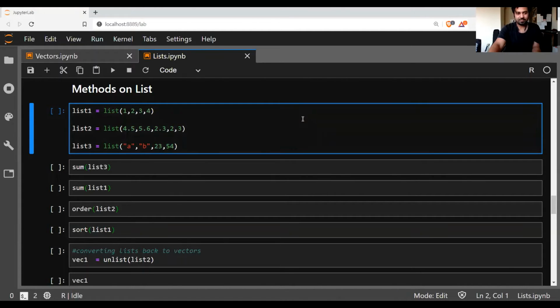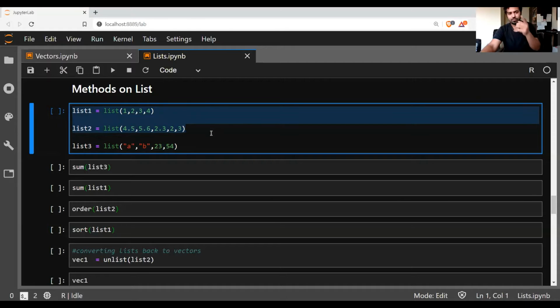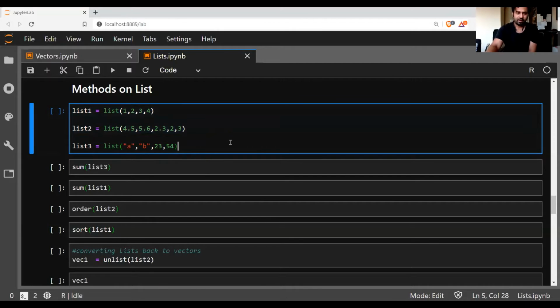I've created three lists here. I'm trying to create one list with only integer numbers, one list with only float numbers, and then a list with integer values as well as character values. Okay, so this is the main purpose of list, that's why you want to use it. The first two are actually not very good lists, because you can easily use vectors for this, right? So let's try and create this.